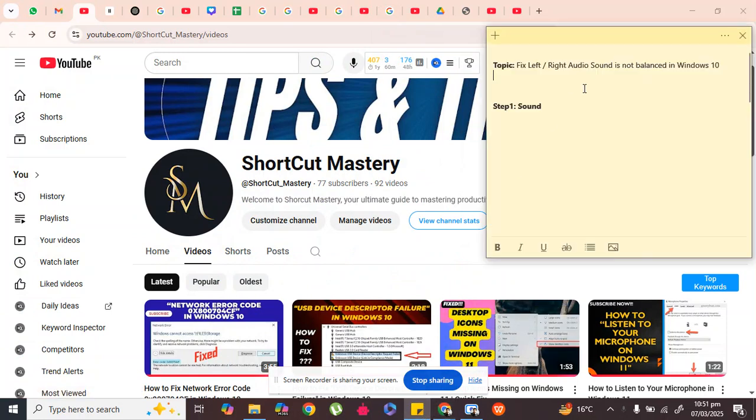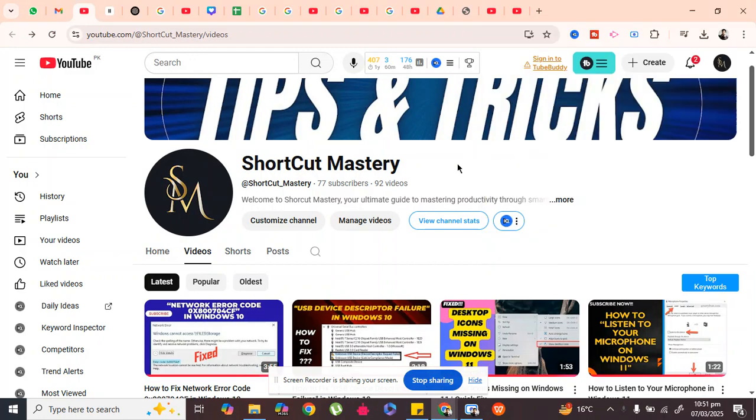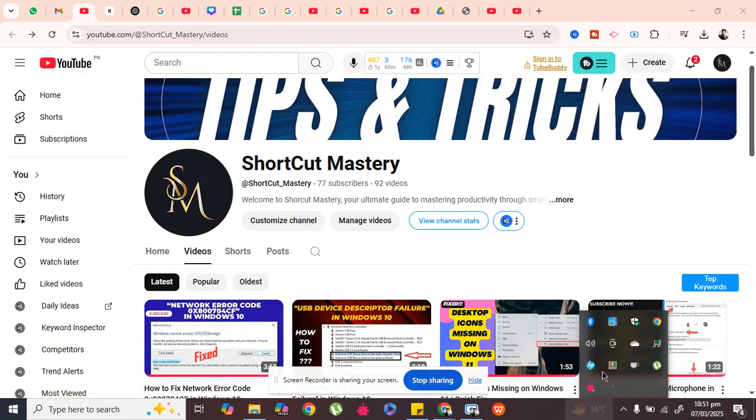So in today's video, we will fix this issue of left and right audio sound not being balanced in Windows 10. So let's start. Firstly, you have to go to the taskbar and open this up and go to the sound tab.